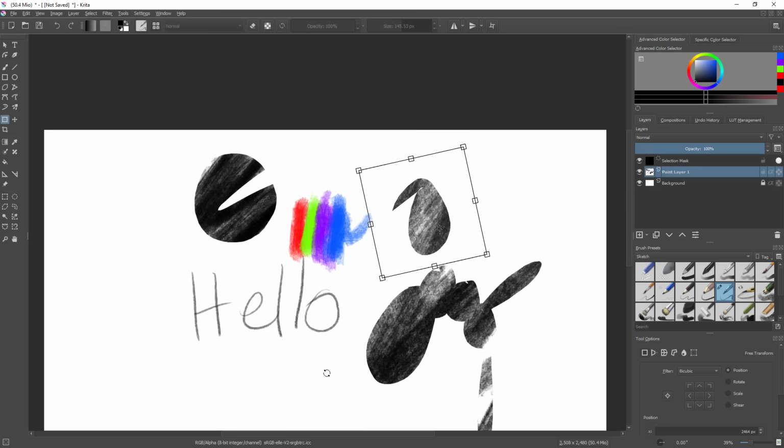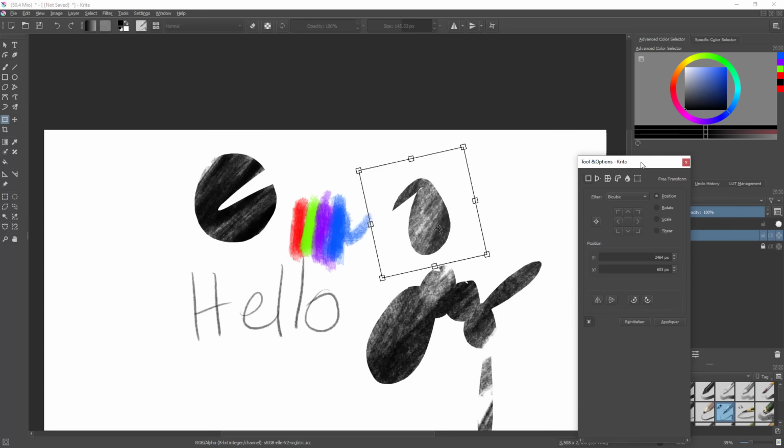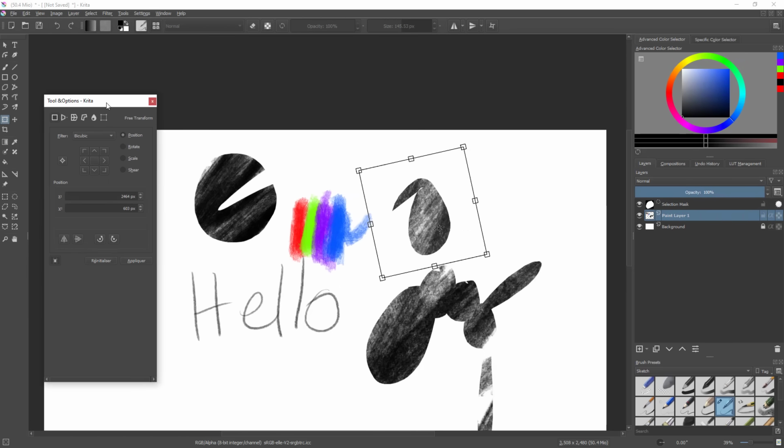The cool thing is that, again, your tool options. Okay, so I'm going to undock it again just to show you. Let's put it over there. You can see that here I can say, okay, go back to the center. And I simply click there and it's going back to the center. I can also say go to a corner. So it's going to a corner.